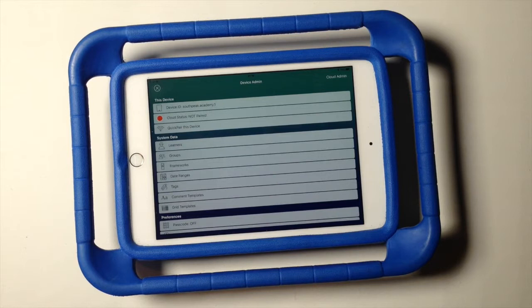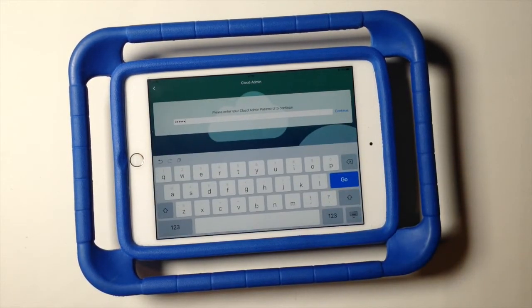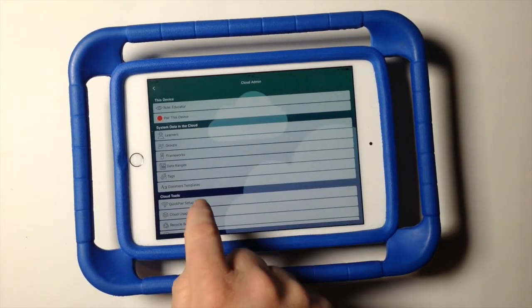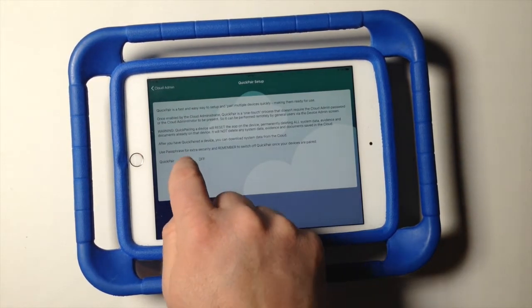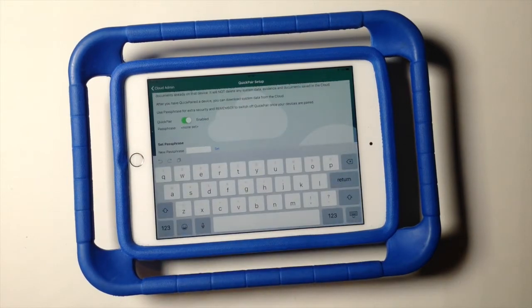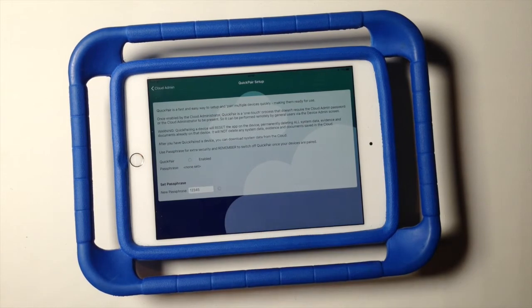So first we need to enable Quick Pair, and to do that we need to log in to the Cloud Admin. So let's tap Cloud Admin in the top right, type in the Cloud Admin password, and then tap Quick Pair Setup. Tap the switch to enable Quick Pair, and then set a passphrase. So we've now enabled Quick Pair for the cloud.